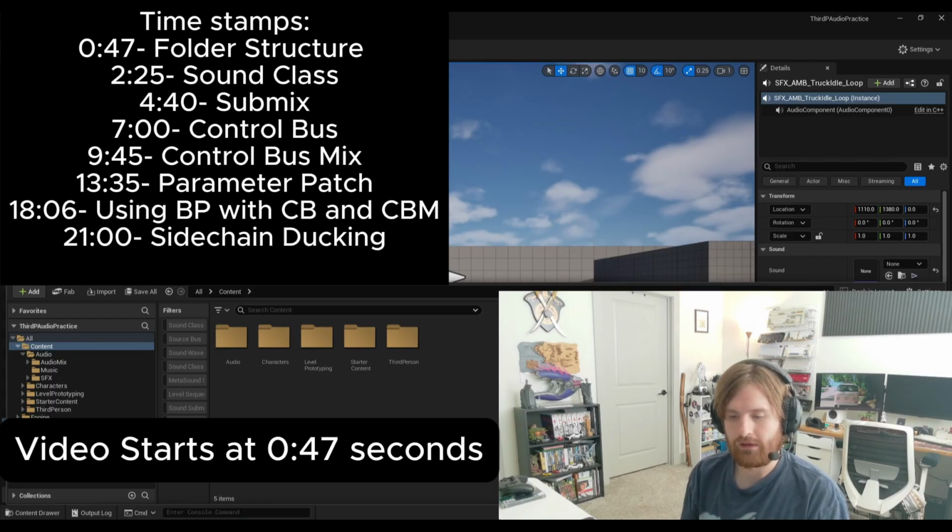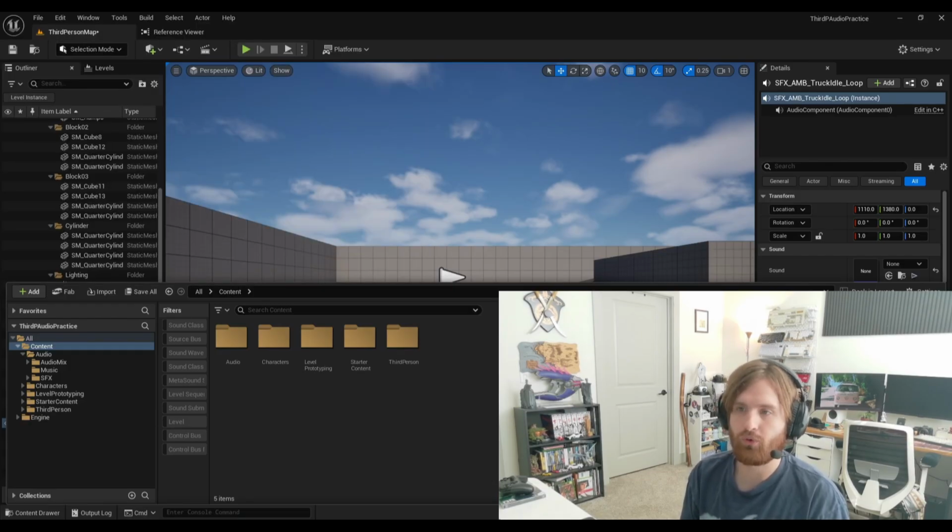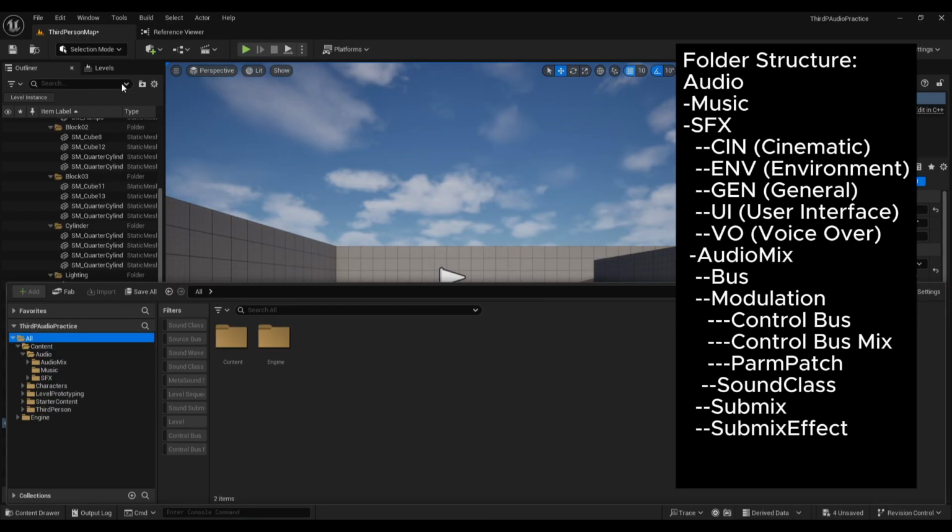We're going to go over things like sound classes, submixes, control bus mixes, and some really basic sidechain setup, as well as just initial folder structure and naming scheme. There's a lot of ways you can set up a project, and every project kind of needs something different, but this is just what I do initially when I first get on a project. To start, I just have the third person map template open that comes with base Unreal 5.